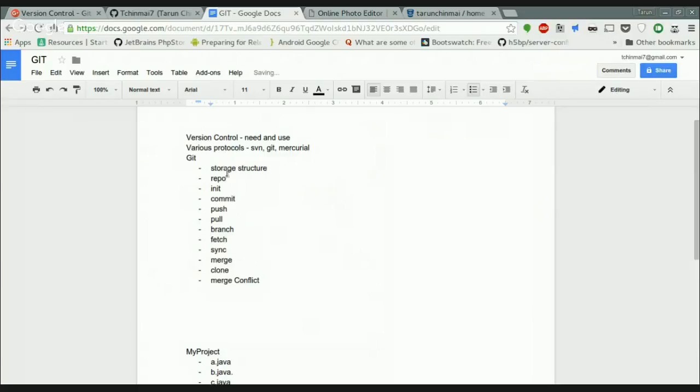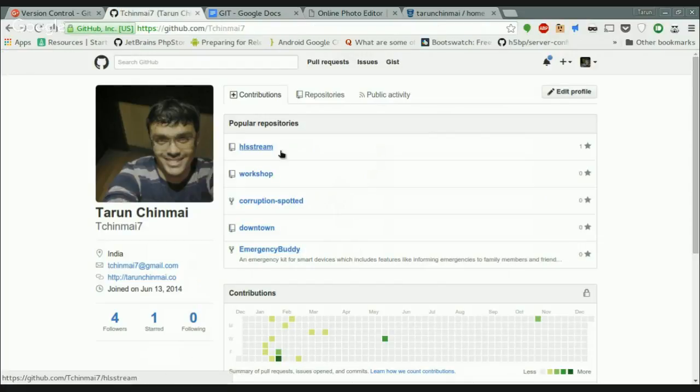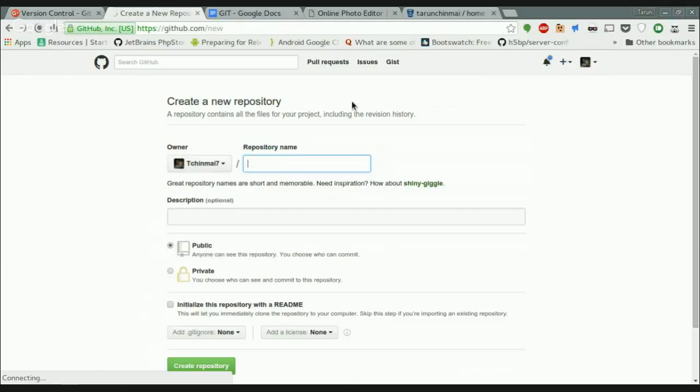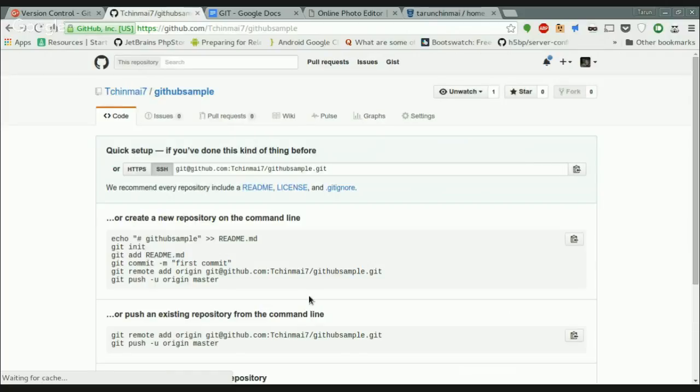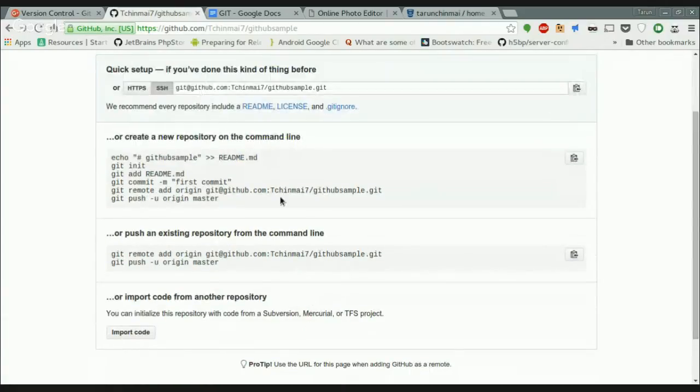So how do you create a repository? I'm going to use GitHub for this. So you go to GitHub, login, and here there'll be a plus, create new repository. And I'm going to name this repository GitHub sample. And if you want a description, you can. And if you want to make it private, you can, but that will be a paid option. So I'm going to just go public, and I'm creating a repository. So GitHub basically teaches you how to use this.